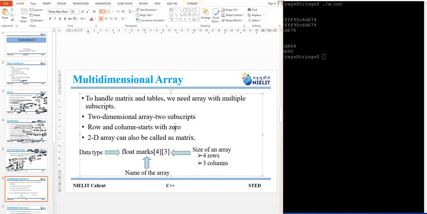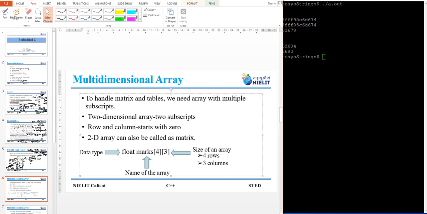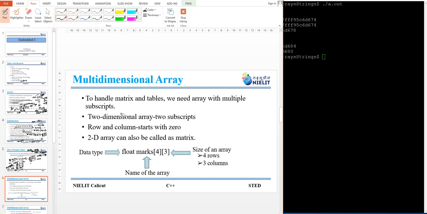Next we will discuss multi-dimensional arrays. In the case of multi-dimensional arrays, to handle matrices and tables, we need an array with multiple subscripts, that means in multiple dimensions. Now let us see the example of a two-dimensional array. It should consist of two subscripts, which will tell about the number of rows and number of columns.